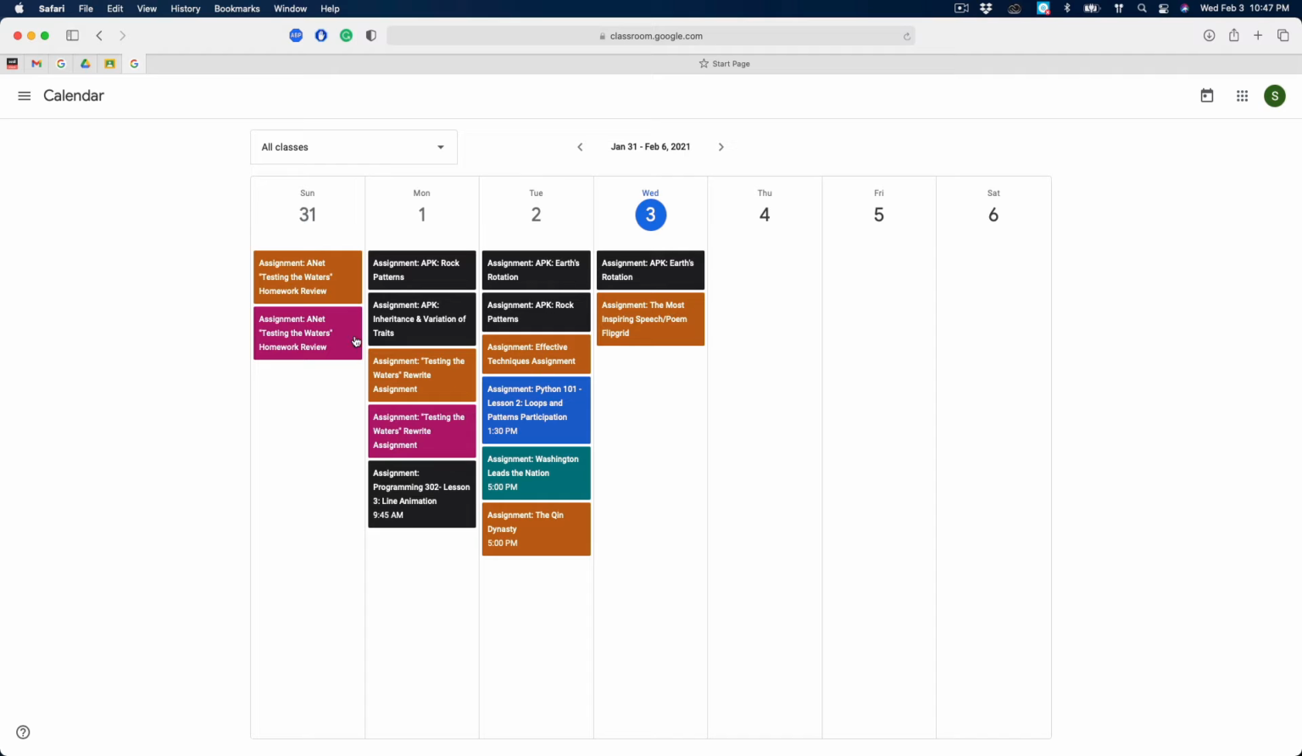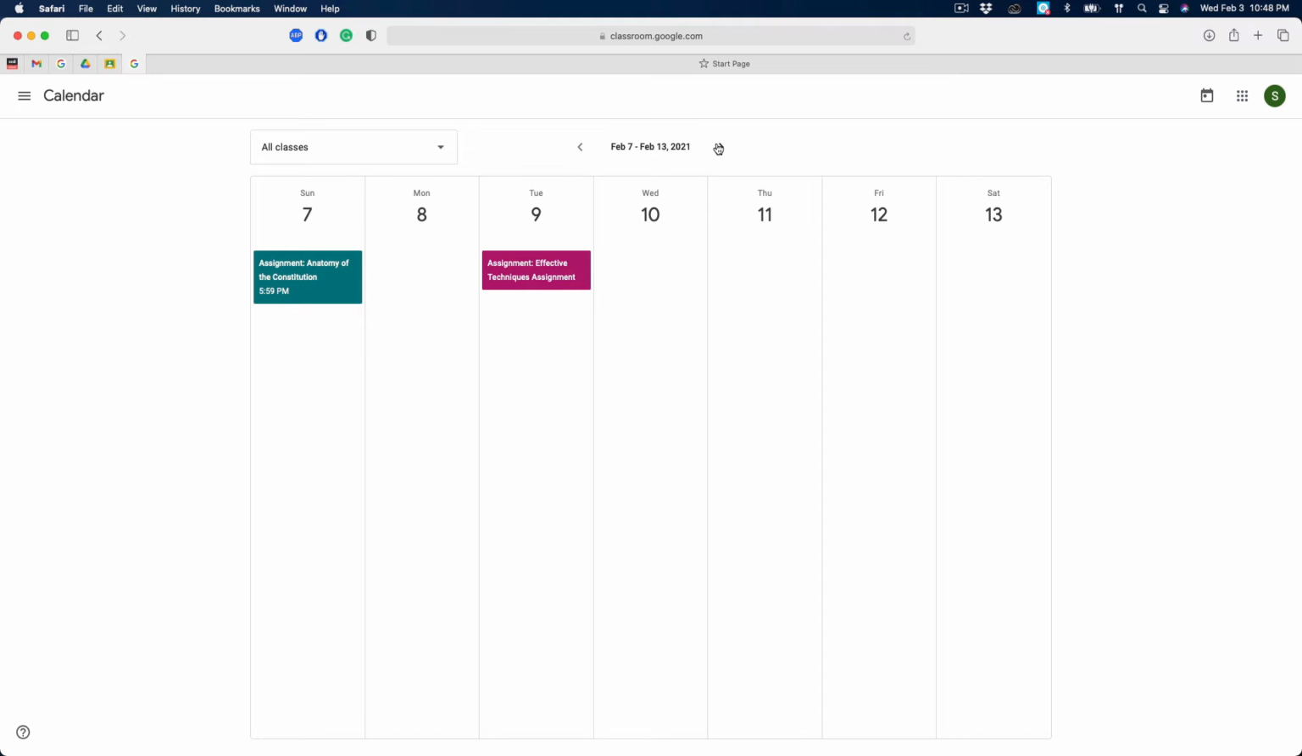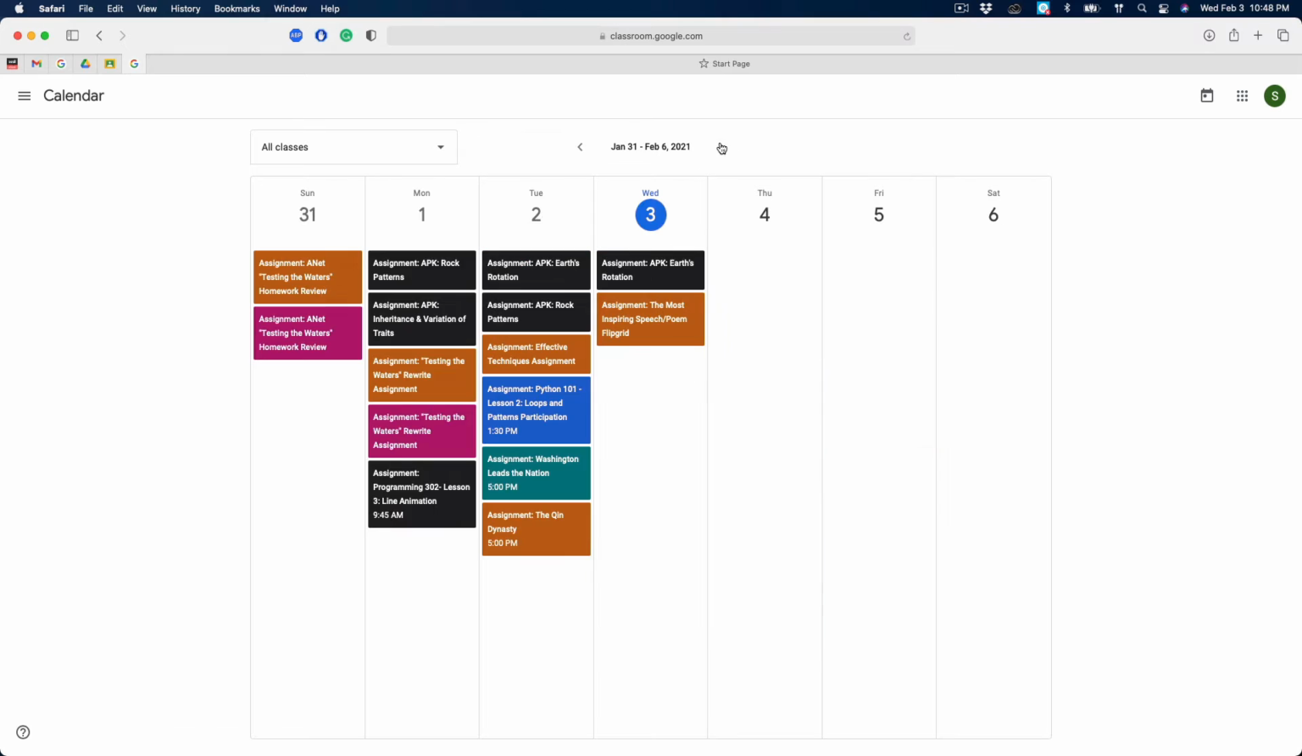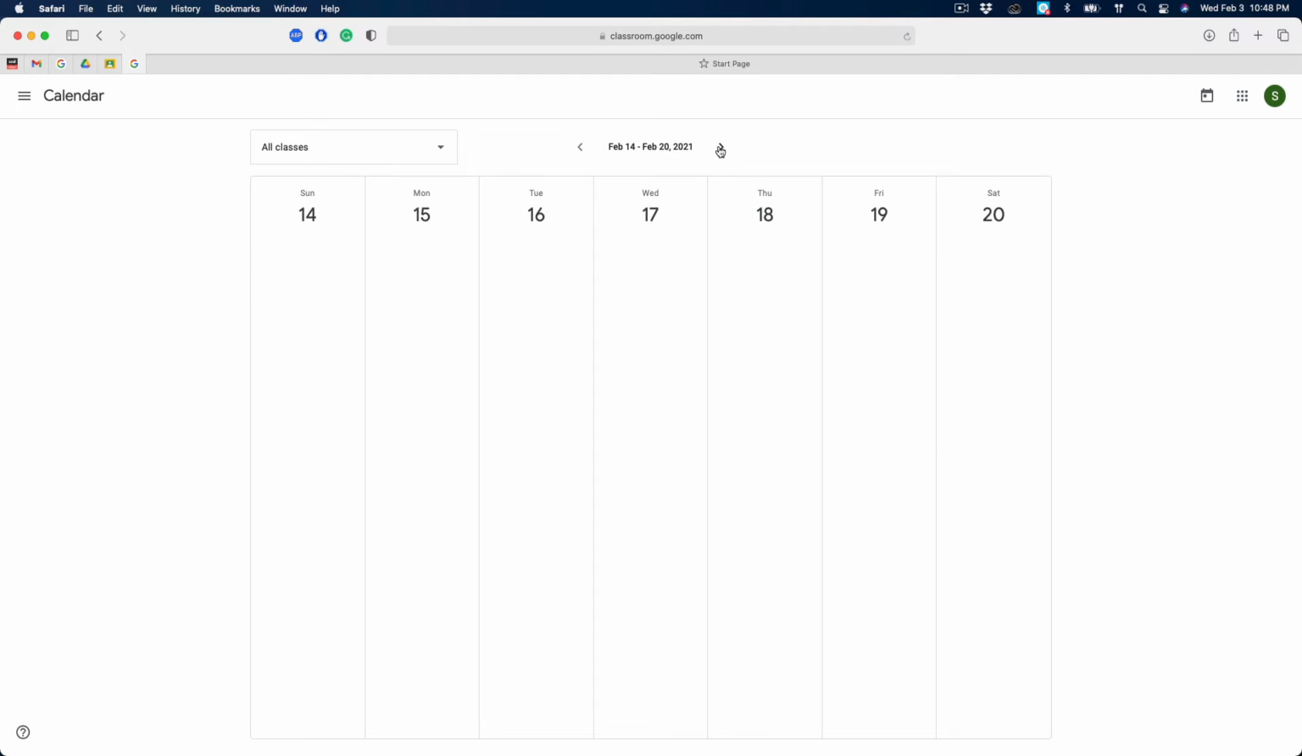And if you want to go to the previous or next week, you can change it from here. If you click on this, you will see next week's assignments. If you click on this one, you will see the previous week, and you can go like this for 2 or 3 weeks later.